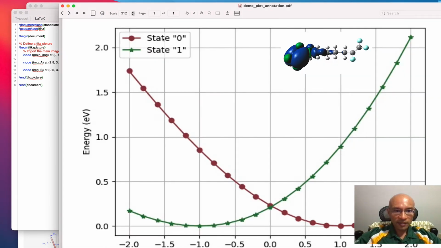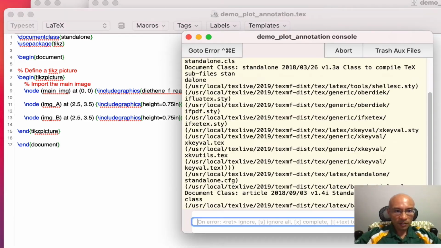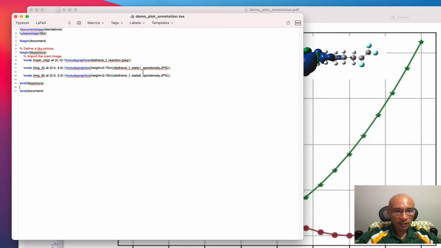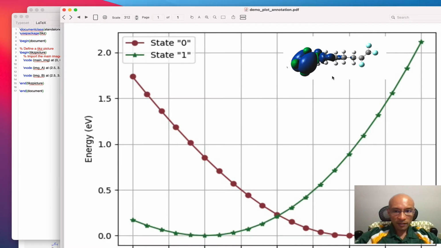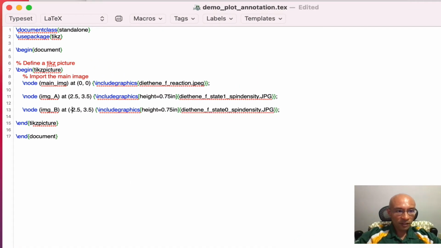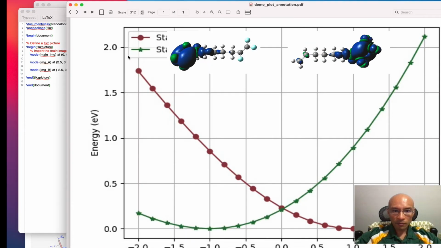So I've done this. And by the way, there's a state 0 and a state 1 here. And I think I'm actually going to switch it around. I'm going to put state 1 here, state 0 here. You don't have to understand that. That's okay. And for image B, I put state 0 right on top of state 1, so I have to move it. And so I'm going to put here, say, negative 2.5 and 3.5. Let's see how that goes.